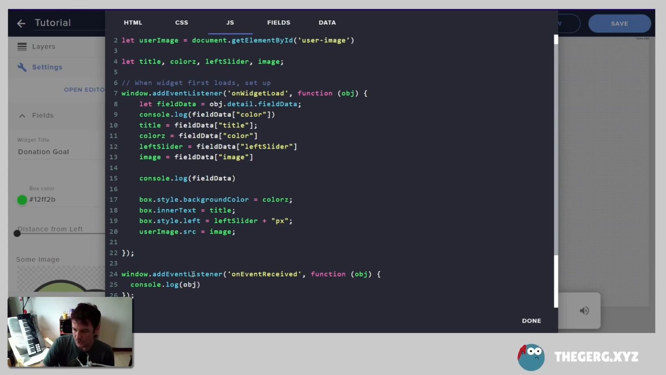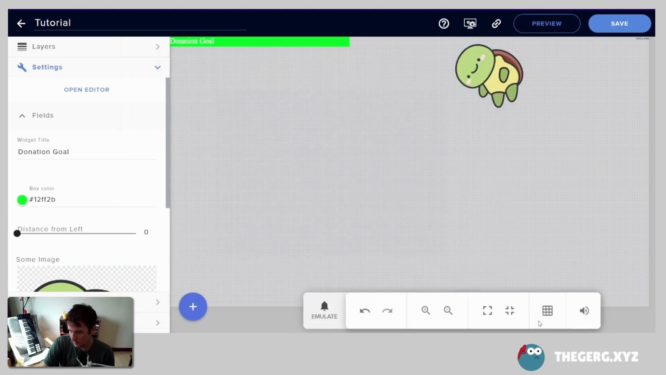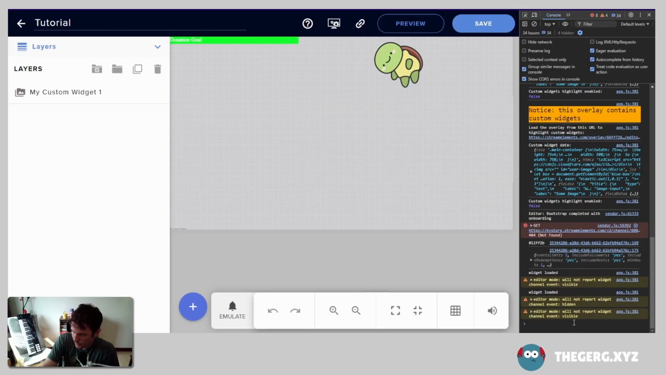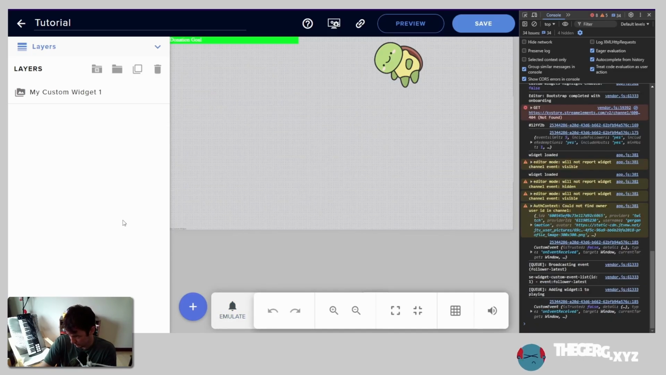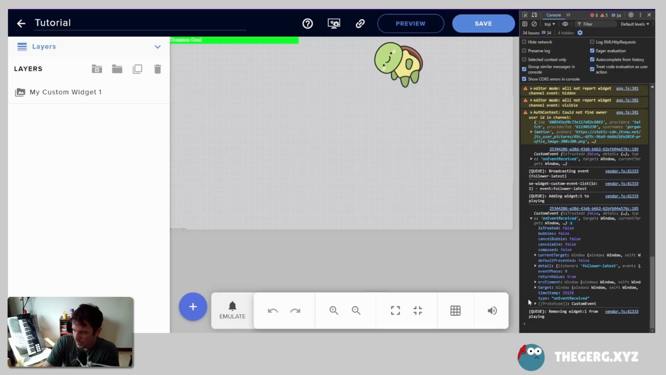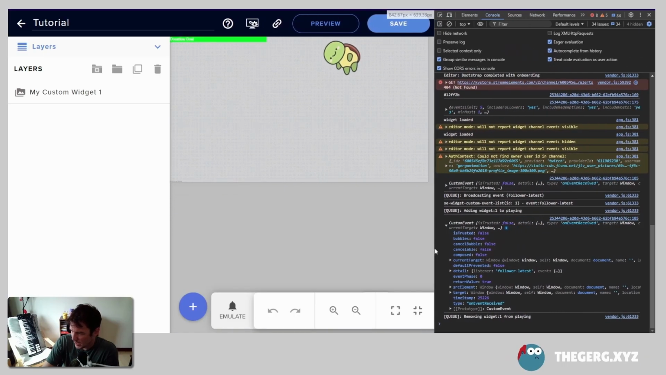Console.log object. Okay, there we go. There's the widget. None of this is what we did. So we console logged in the on event received. No event has been received yet, so we're not going to see anything. But let's emulate. Let's make a fake follow. But here we go. This is the information in an on event received.